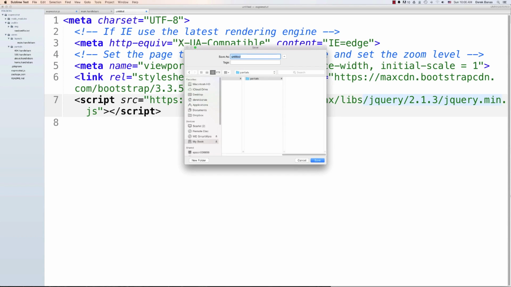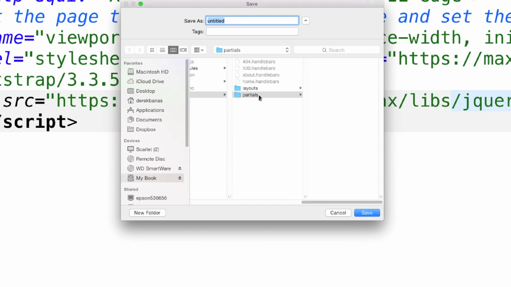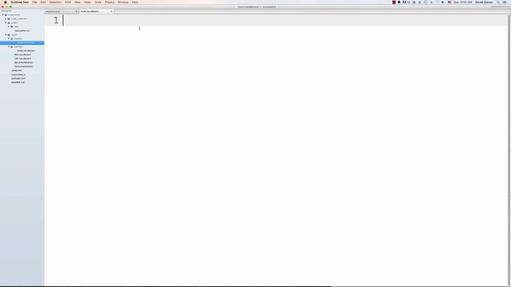So then what we're going to do is save this inside of our partials directory right here, and we're just going to call this head.handlebars, so we keep everything all separated and keep our code very clean. And we're going to say save. Then we can get rid of that. We don't need it anymore.